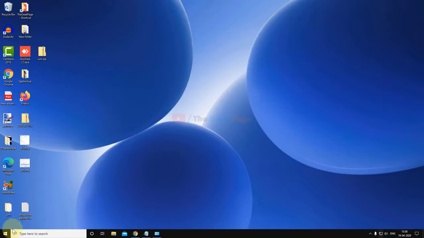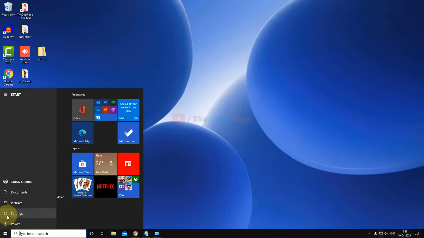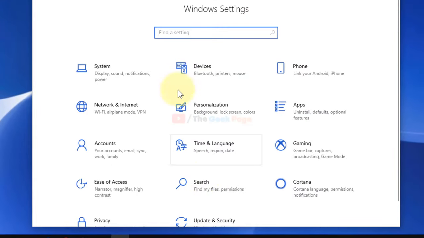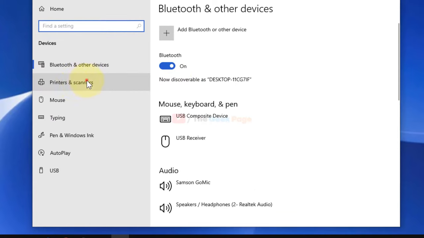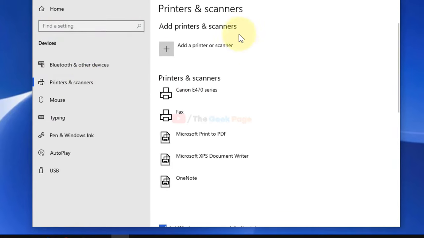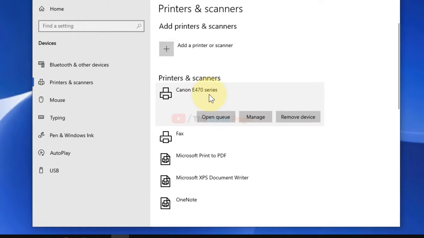What you have to do is just click on the start button. Now click on the gear shaped icon to open the settings panel. Now click on devices. Now in the left menu, just click on printers and scanners. Okay, and now here find your printer. Okay, just locate your printer here. Click on it and now click on open queue.